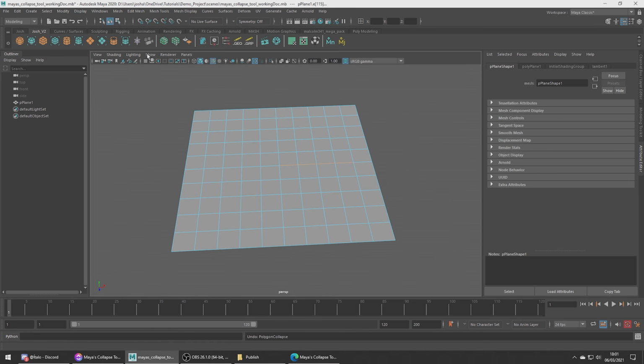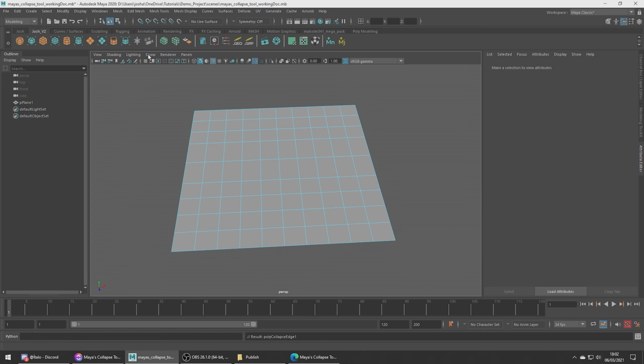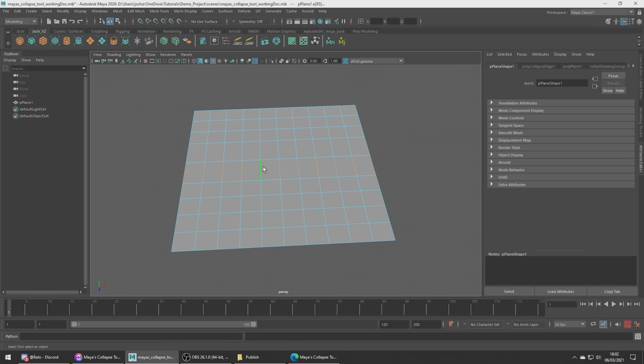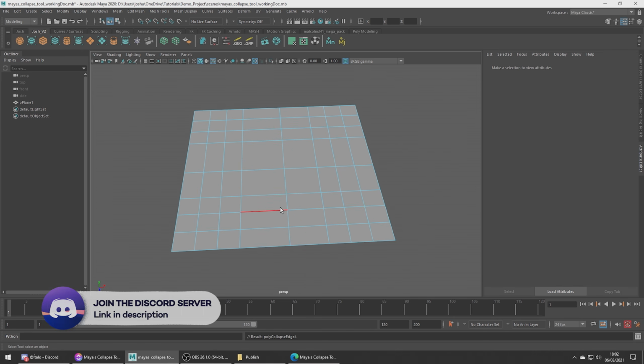What we actually want to do is make a selection like so. Now if we go to Edit Mesh, Collapse, we can see that we get the result that we want. So we can collapse and kind of reduce the topology on this plane pretty quickly. There's really not much to this tool, and I think from this example you should be able to get an idea of what you need to do.